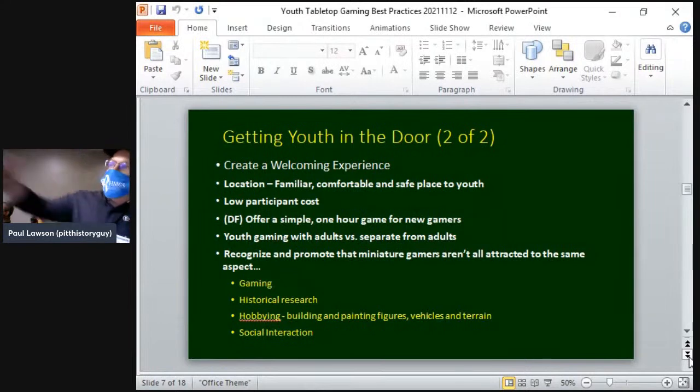Of course, we all know that gaming isn't just about gaming. Depending on who you're talking to, how many of you like these things: the gaming, the historical research, the hobby side, the social interaction? How many of you say your favorite thing is actually playing the game? None of them. Wow, that's impressive.